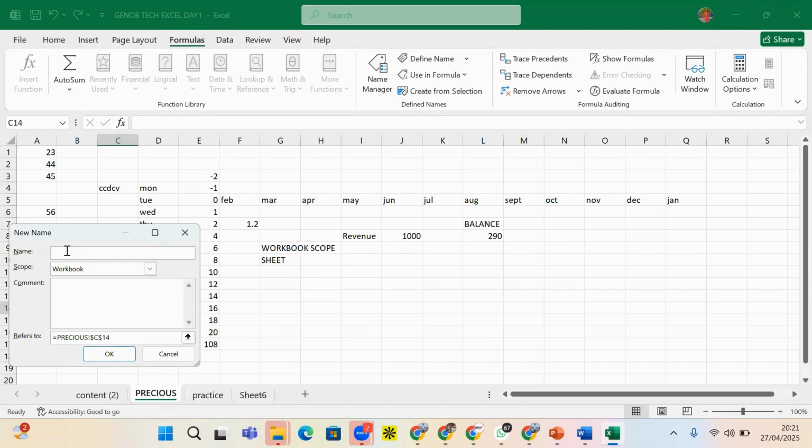Let me give the name dog here. So anywhere I go in this workbook, because it's having a workbook scope, you'll still see that dog. Let's say it's a watermark. The watermark is, anywhere you go, you see the watermark inside the book. So this dog is like that: anywhere you call it, it should appear in the whole book because it has a workbook scope.